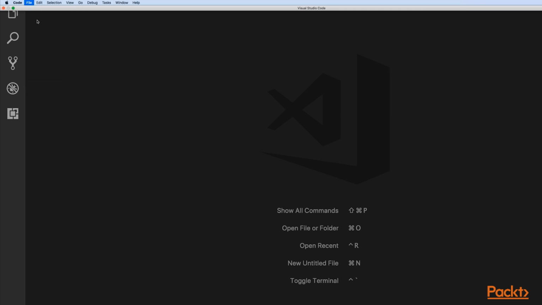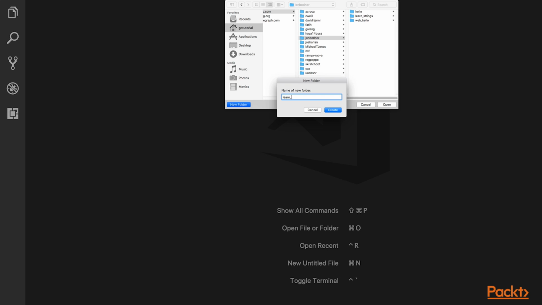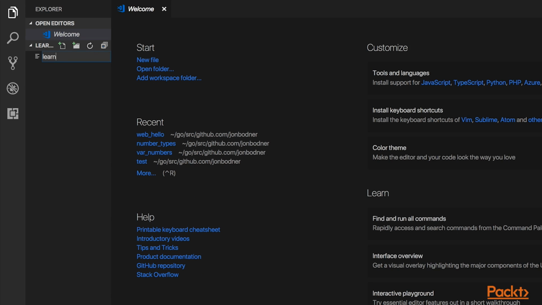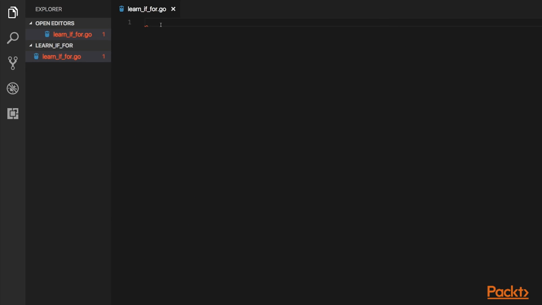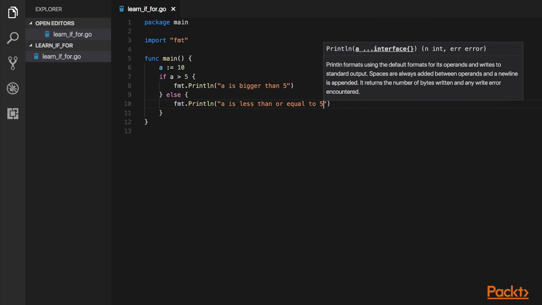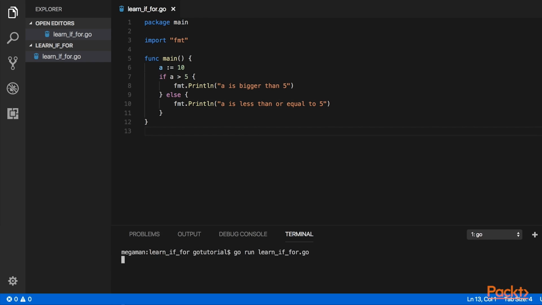Let's create a new project. Go, source, github.com, your username, and we'll make a new folder called learn if for. Open that up and create a file inside of it. Now let's put in some code. So here's our first program using an if statement. And if we open up a terminal now, and we run our program, not too surprised probably to realize it prints out a is bigger than 5.